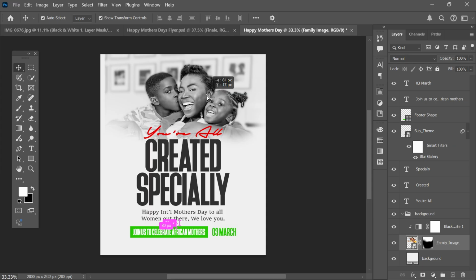Then I'll head over to my what? To my filter and then blur it. This time around, I'll still go to blur. And can you see motion blur? Motion blur. So I'll hit on motion. The whole thing will look like a motion. And okay, it's not visible.